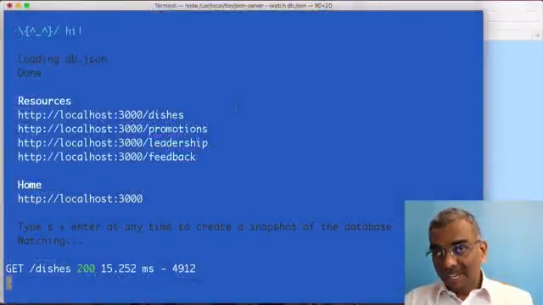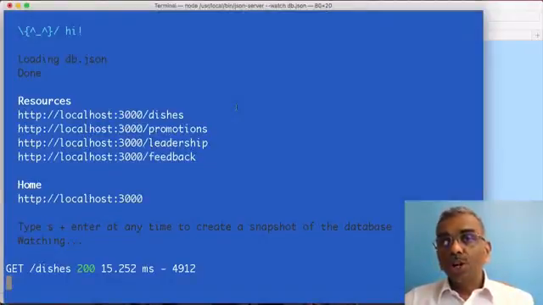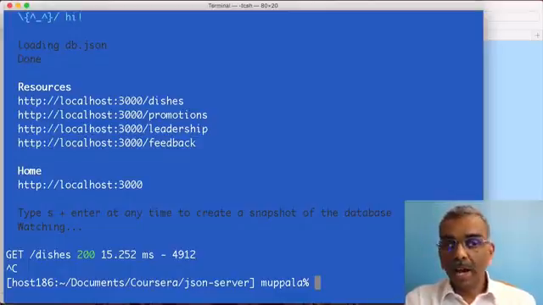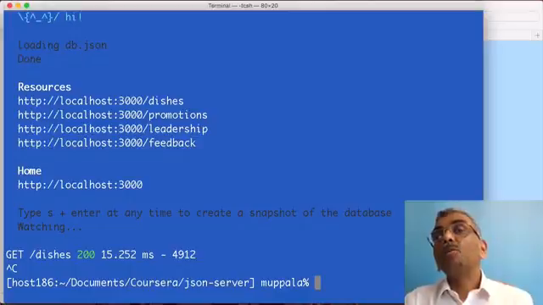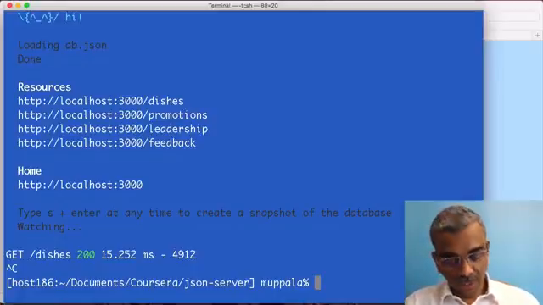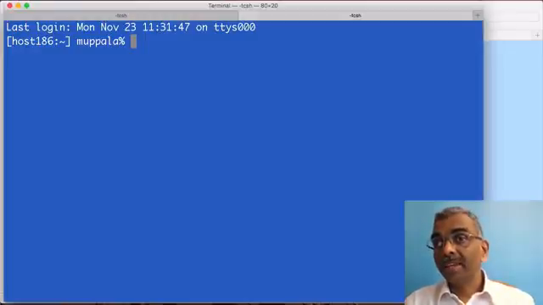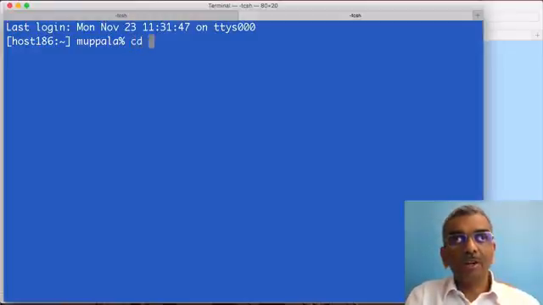Switching back to the terminal. Now, if you want to stop the JSON server, you only need to type Control-C in the window and then stop the JSON server. Now that this terminal is in that location, I'm going to leave it there, and then I'm going to open yet another terminal, which I will use to navigate to my confusion folder. So let me open another terminal window. And then in this terminal window, I will go to my confusion folder.